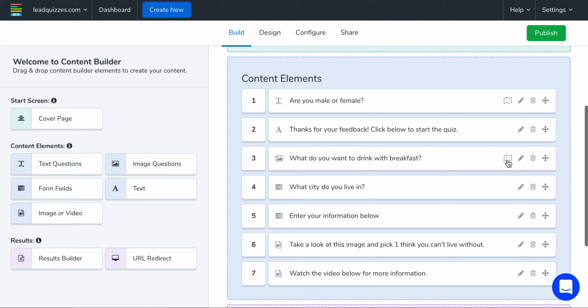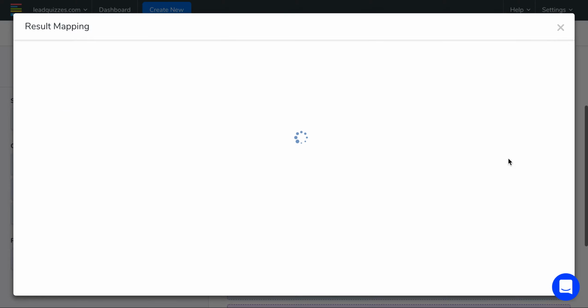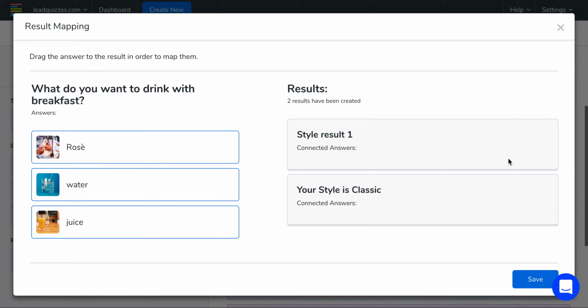So to do that, we're just going to click on this little map icon here. So I'm looking at question 3. I'm going to click on the little map. Once I do that, I'm going to see a pop-up here that says result mapping. Now I'm going to see all of my answers here on the left and my results on the right. All I have to do is take the answer on the left and drag it to the correct result on the right.